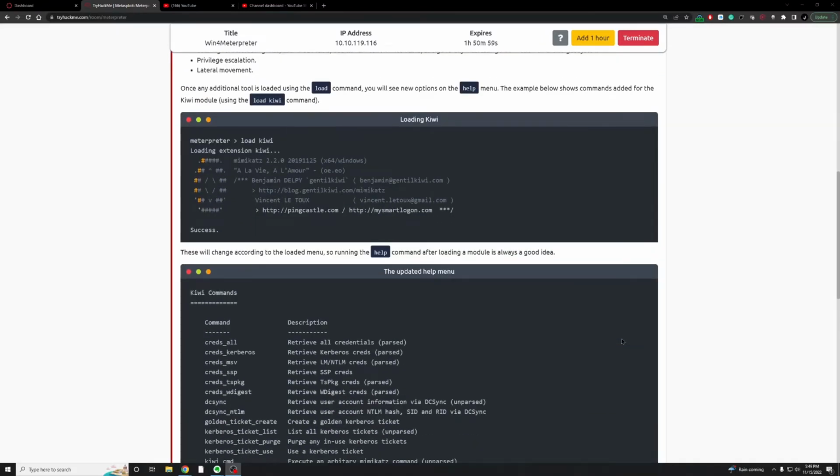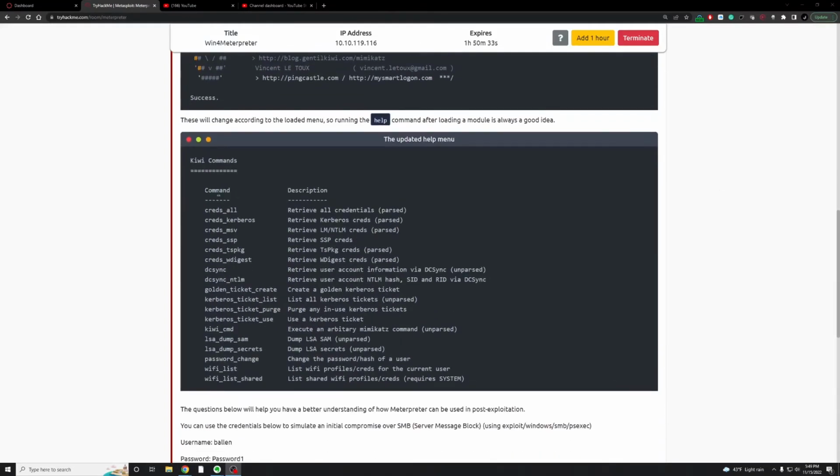Once any additional tool is loaded using the load command, you will see new options on the help menu. The example below shows commands added for the Kiwi module using the load kiwi command. We see here we have load kiwi, the extension is loading, and finally success. These will change according to the loaded menu, so running the help command after loading a module is always a good idea. And here we have the commands and the descriptions from the help.